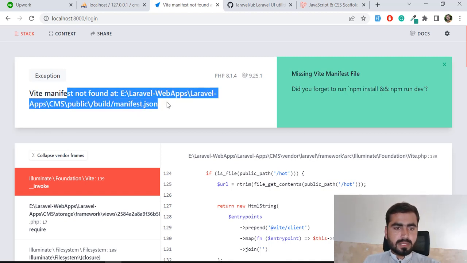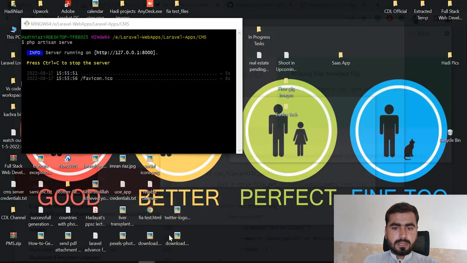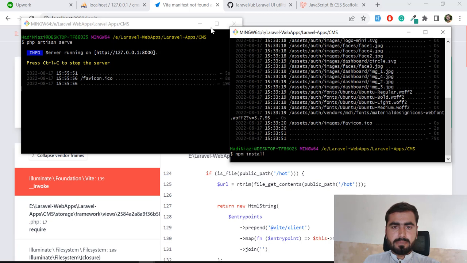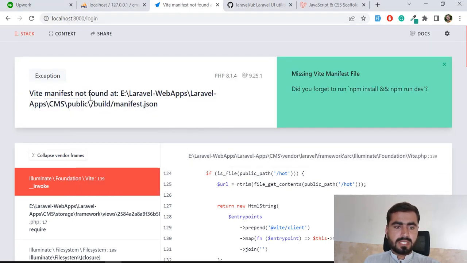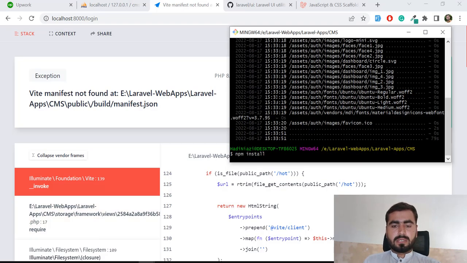Vite manifest not found. So basically I need to run this thing, not this one. I need to run npm install and then npm run dev, and then it's going to work, because it's not finding this thing, that's why it's behaving like this. So let me complete this process and I'm coming back.